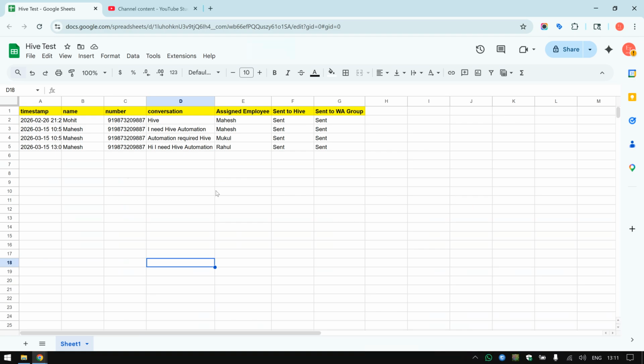Now, what it will do, it will come here in the new row. Then this coded sheet, as you can see, it came, will assign an employee. Then it will send this whole information, the lead name, number, and the conversation, in the description of the card to the Hive. Okay. After it has been sent to the Hive, it will send to the WhatsApp group a notification that this new card has been assigned to a certain employee, right?